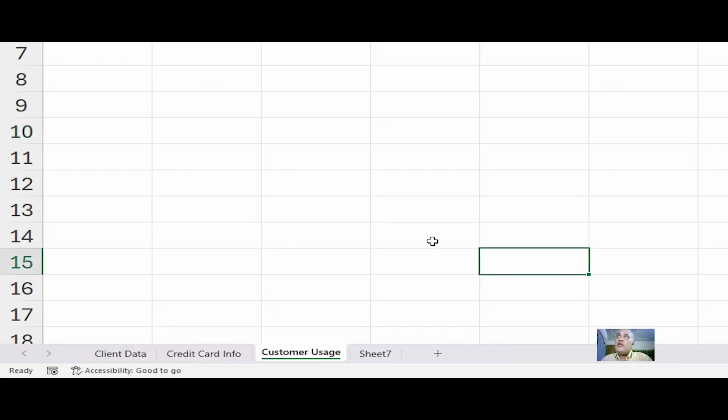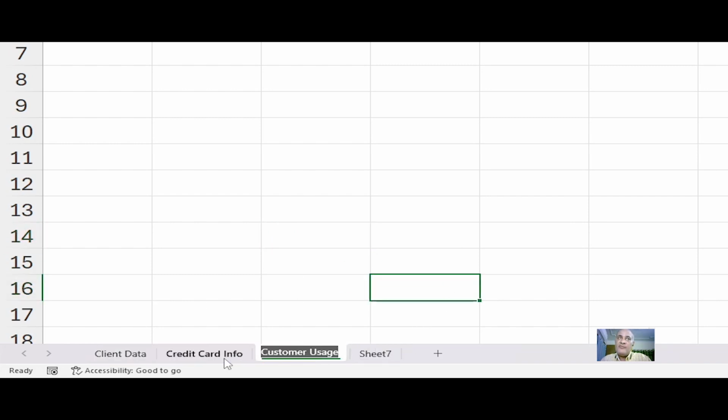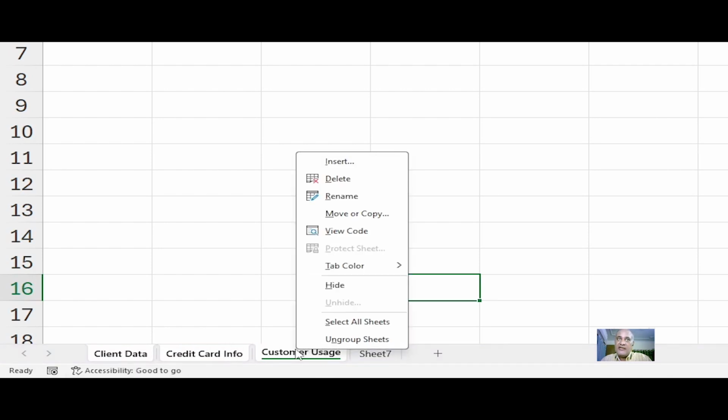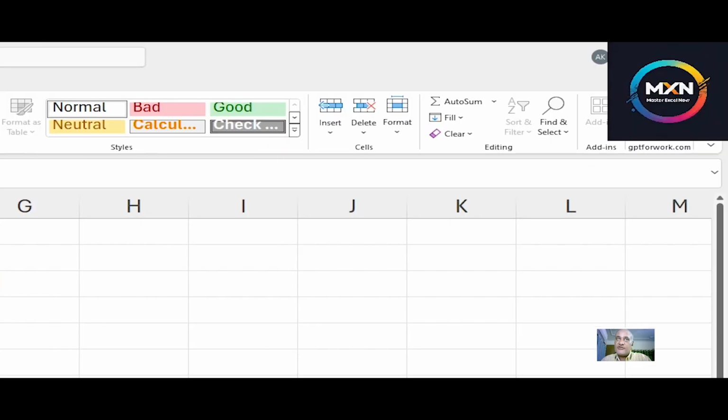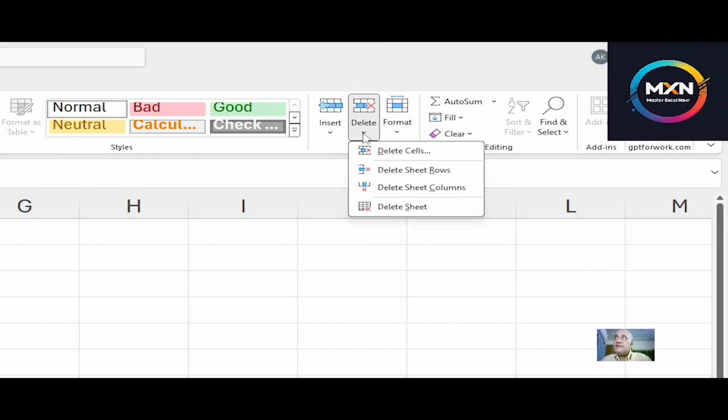You can delete multiple sheets by selecting them. Either you can press the Shift key and click the first and the last sheet, or you can press the Control key and click on the sheets that you want to delete. Once you have selected the sheets, right-click on the sheet name and press Delete. That's one of the options. Or you can go to Home and then click on Delete, and here you have Delete Sheets. So all the selected sheets will be deleted.